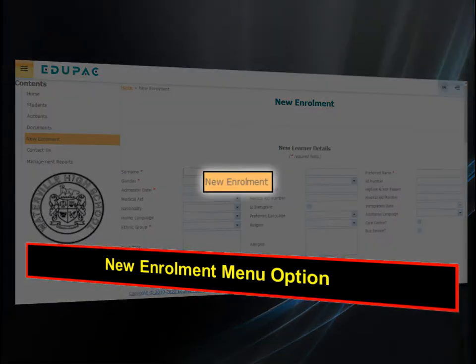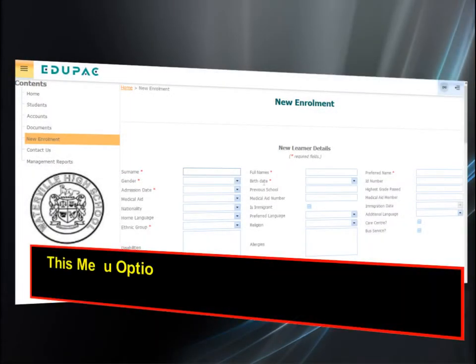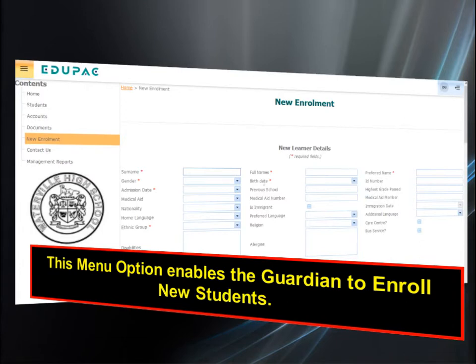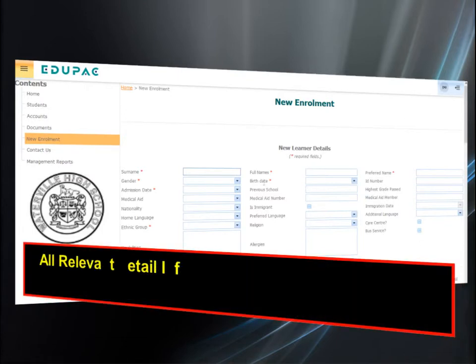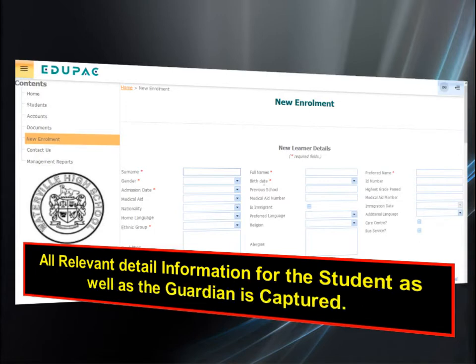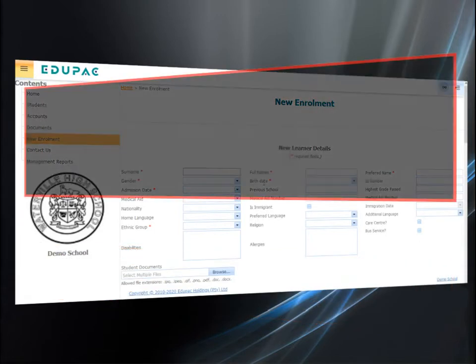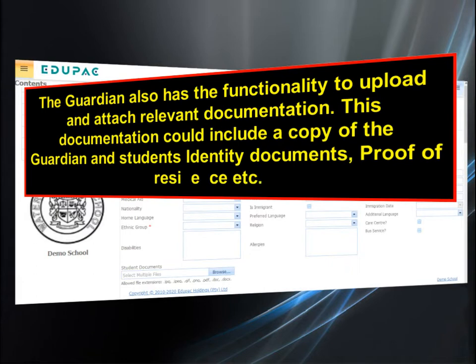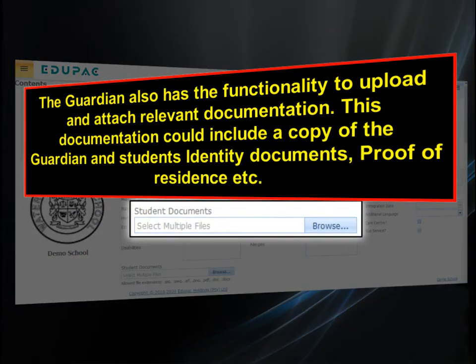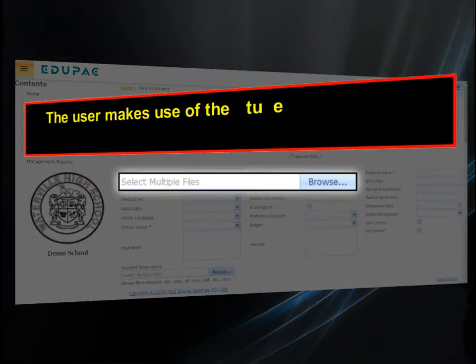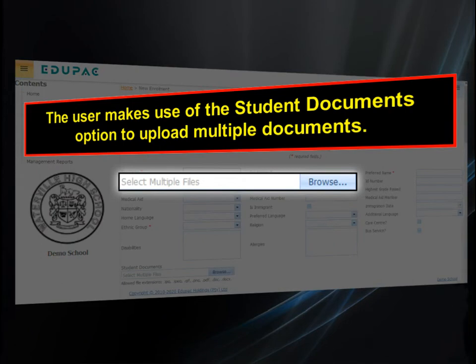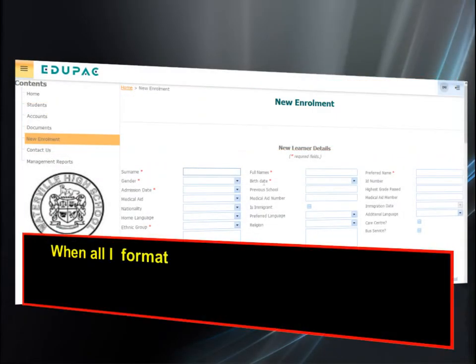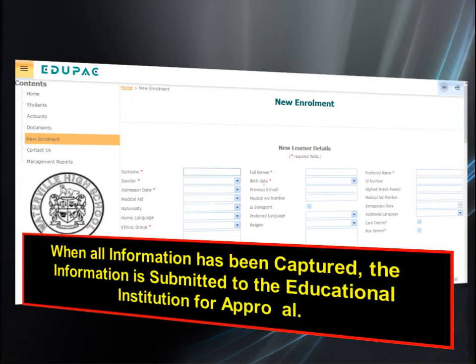New enrollment menu option. This menu option enables the guardian to enroll new students. All relevant detail information for the student as well as the guardian is captured. The guardian also has the functionality to upload and attach relevant documentation. This documentation could include a copy of the guardian and student's identity documents, proof of residence, etc. The user makes use of the Student Documents option to upload multiple documents. When all information has been captured, the information is submitted to the educational institution for approval.